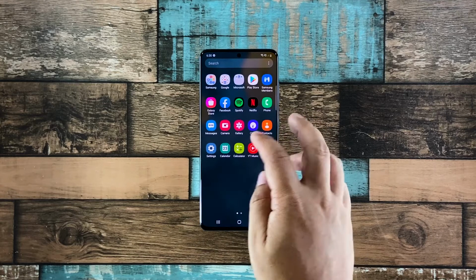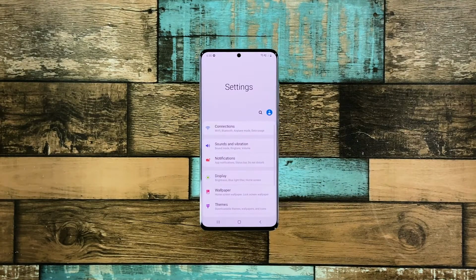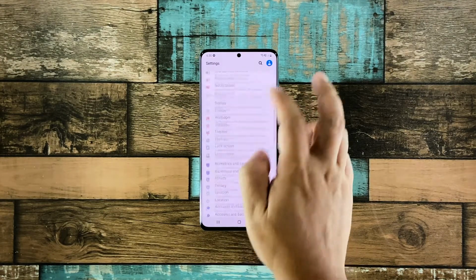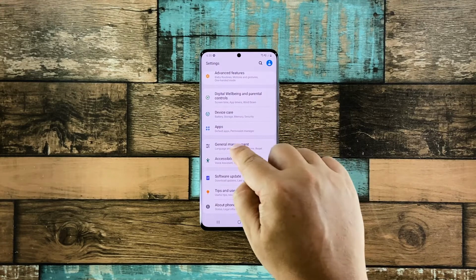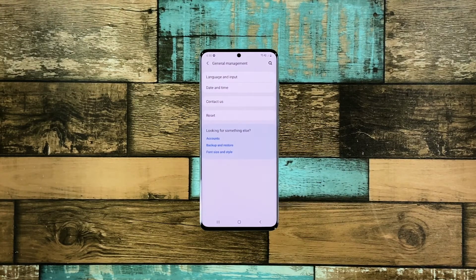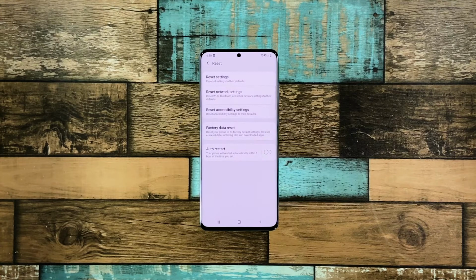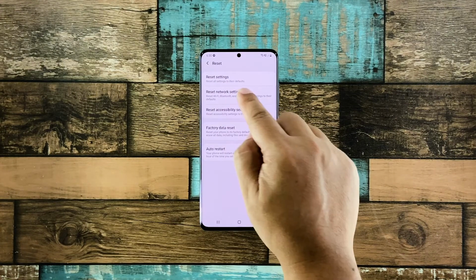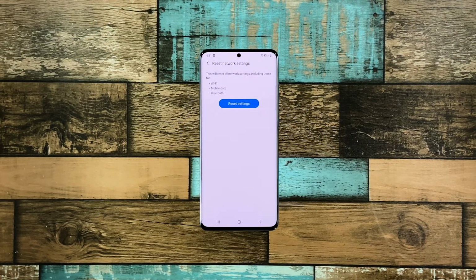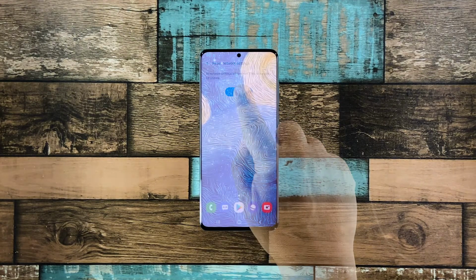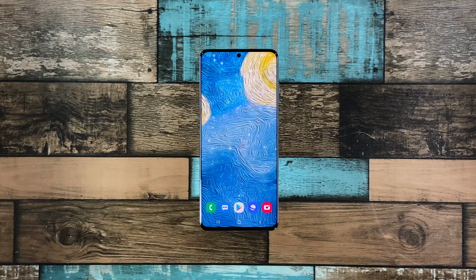Pull up the app drawer and tap Settings. Scroll all the way down and tap General Management. Tap Reset and then choose Reset Network Settings. Tap the Reset Settings button and if prompted, enter your security lock. Now tap the Reset button to proceed with the settings reset. After doing this, try to see if the problem is fixed.